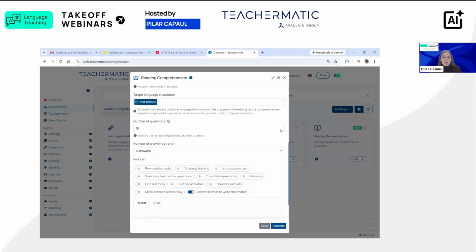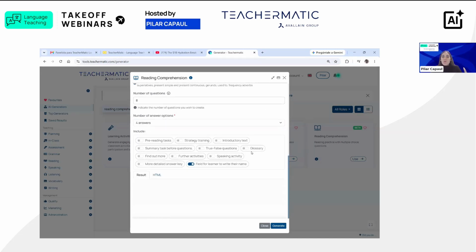Number of questions, let's see. 8 is all right. And look at all the things that we can do with this generator. We can create some pre-reading tasks, right? Just to introduce the topic maybe. I want a glossary as well because I want my students to be independent, and instead of asking me questions, I want them to go back to the glossary, check the meaning of a word, go back to the text. So that's something I want to use as well.